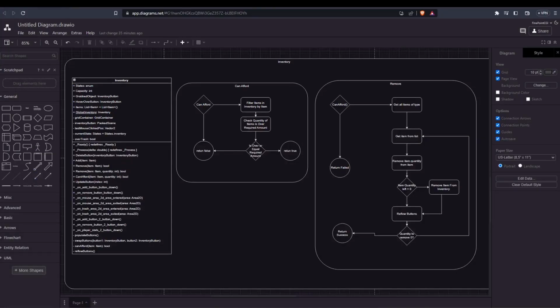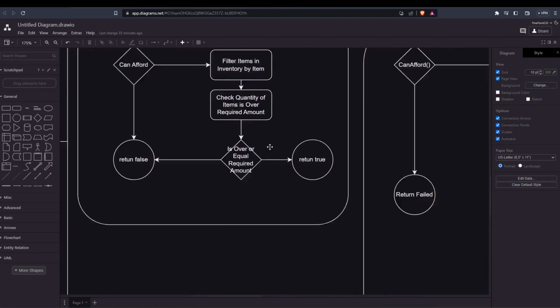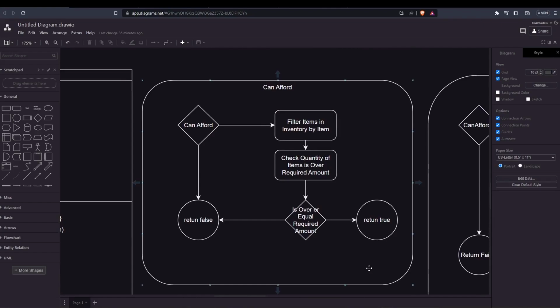Okay, so the first thing we have to talk about is how we're going to change our actual design here. I've already gone through and changed it so that I can just run it through for you guys. First things first, we're going to have to add a can afford. The idea is that we're going to check if we can afford an item, and if we can't, then we're just going to return false here. But if we can, we're going to filter our items, then check our quantity is over a required amount, and if it is, we're going to return true and say, yeah, we can afford that. And if not, then of course we'll return false. We'll say, hey, we can't afford this, so it's not going to happen.